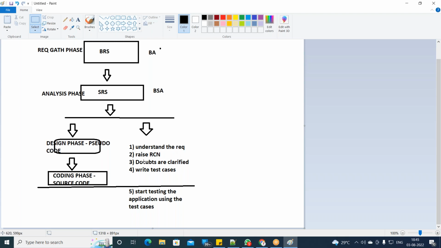Please ignore the spelling mistakes. You see "doubts" is written as something else. Please ignore those kinds of spelling mistakes, guys. I'm very bad with spelling. Try to understand the essence of the class. Don't concentrate on these small spelling mistakes and all that.